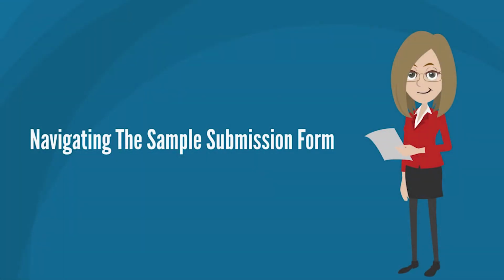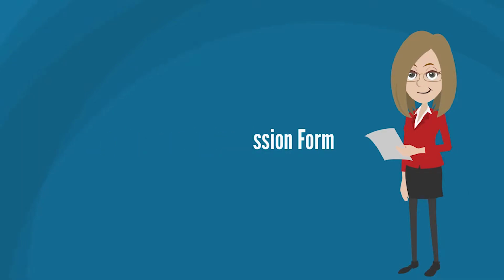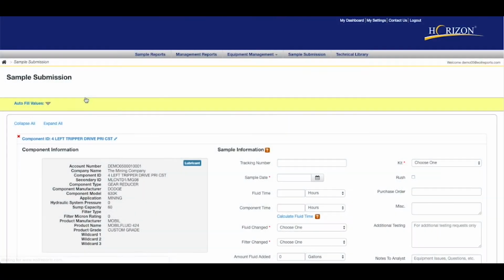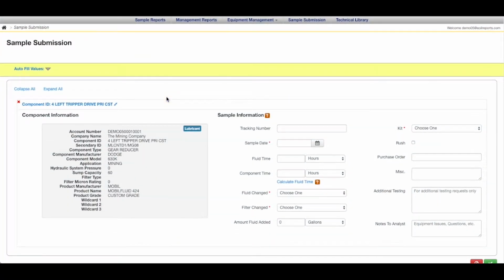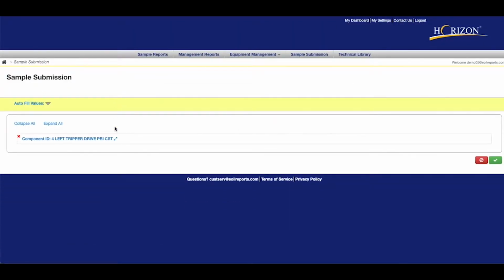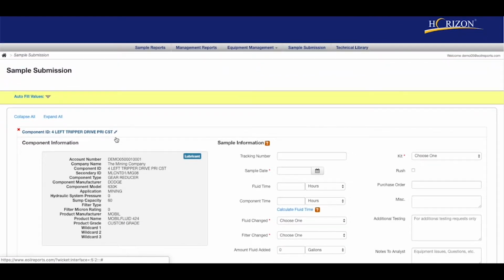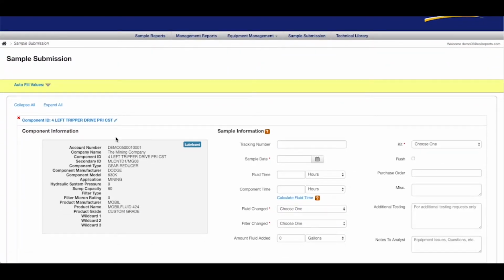Here are a few tips to help you navigate the sample submission form. Collapsing components allows you to declutter your page and see individual component information one at a time. Clicking the red X to the left of the component ID removes the component from your sample submission form.